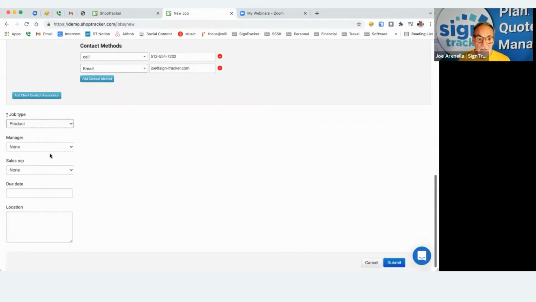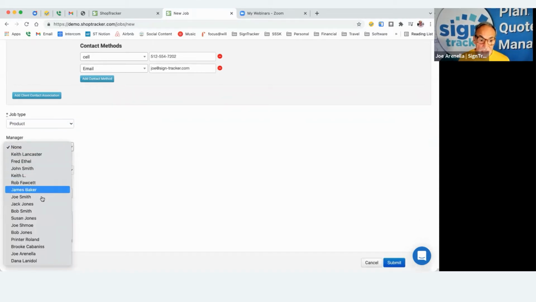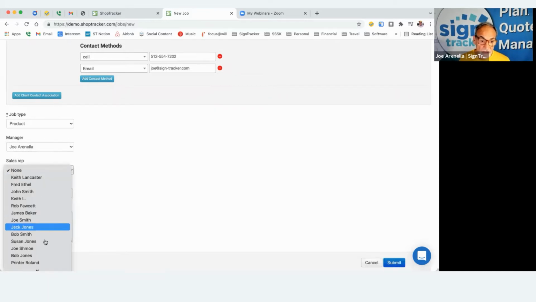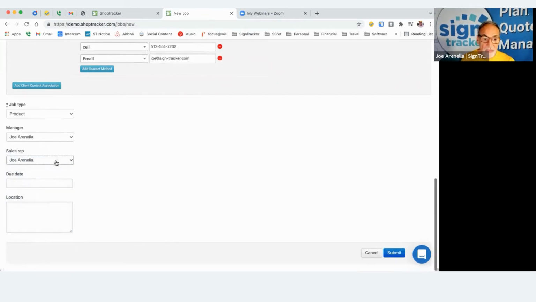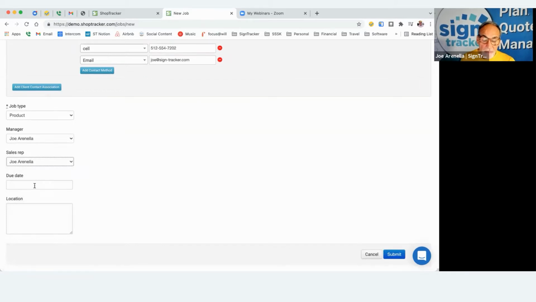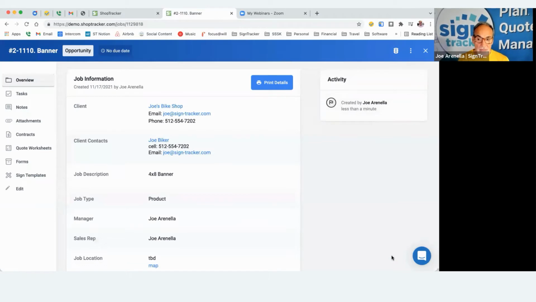If you have different people that manage jobs, other than the person that sold it, or if it's a really small shop and you do everything, you sell, you manage, you can even just leave it blank if you want to. Generally, when you're setting up a new job, you might have a due date in mind already, maybe not. And if this is being delivered or installed, you can put down the address here. Just so you don't have to watch me type super slow, I'll just put "to be determined." Then I submit it. So now I've set this new job up.